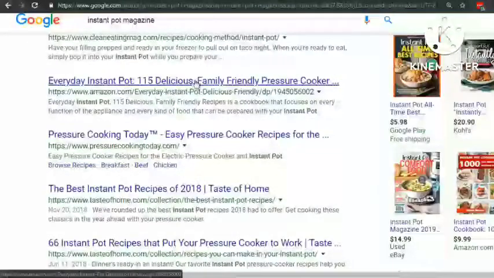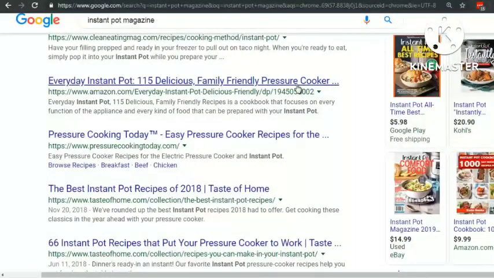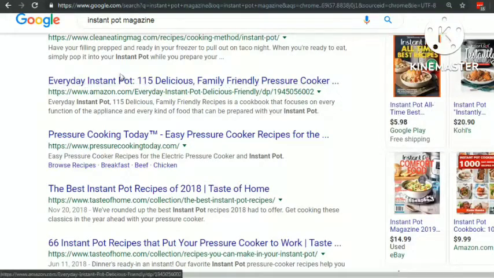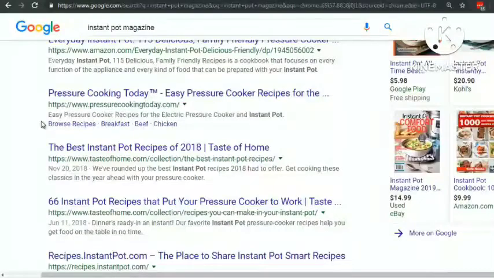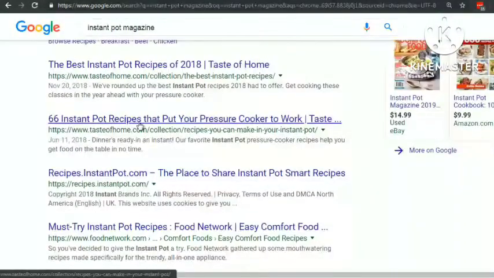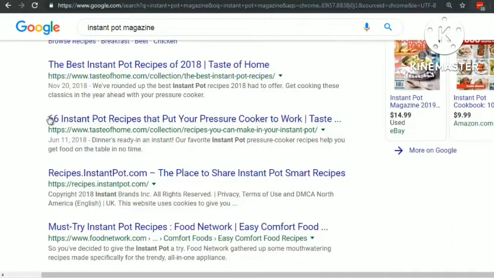So it says everyday Instant Pot, 115 delicious, family friendly pressure cooker. So we can say everyday Instant Pot, colon, 6 delicious family pressure cook recipes. So everyday Instant Pot chicken, as long as the words Instant Pot chicken are in there. Then we got 66 Instant Pot recipes that put your pressure cooker to work. So we could say something like 6 Instant Pot chicken recipes that take less than 15 minutes.